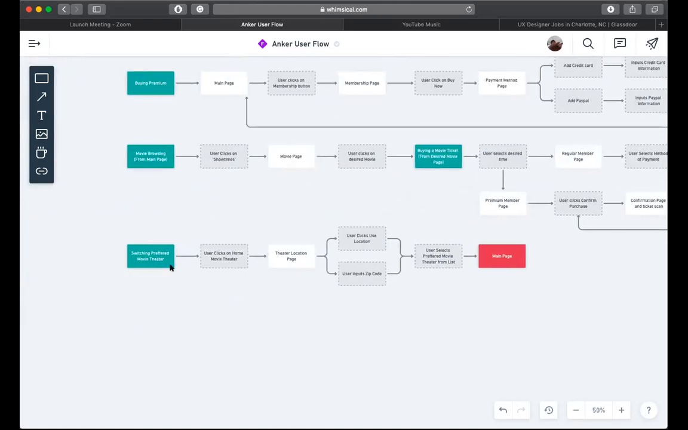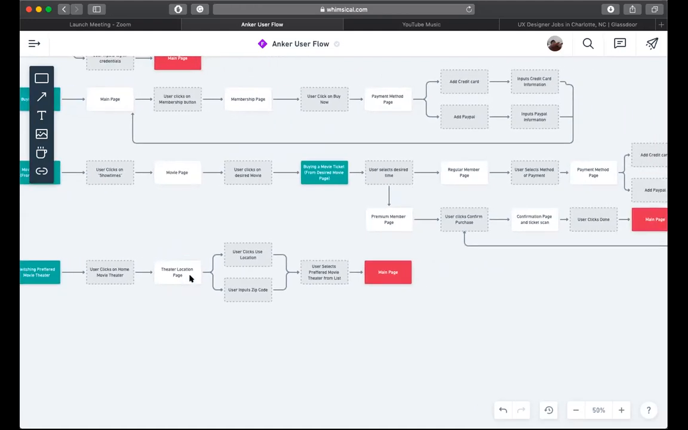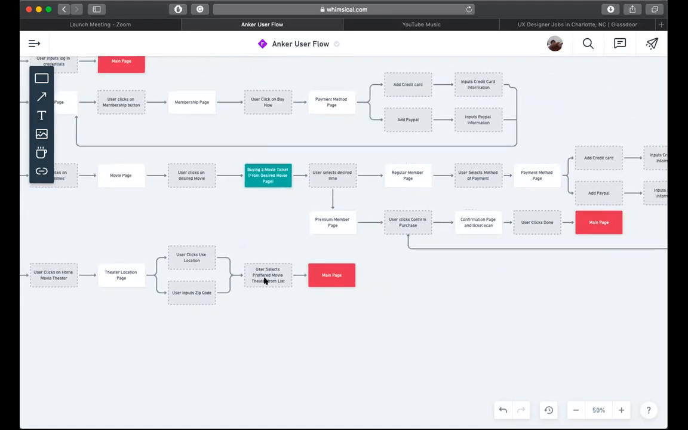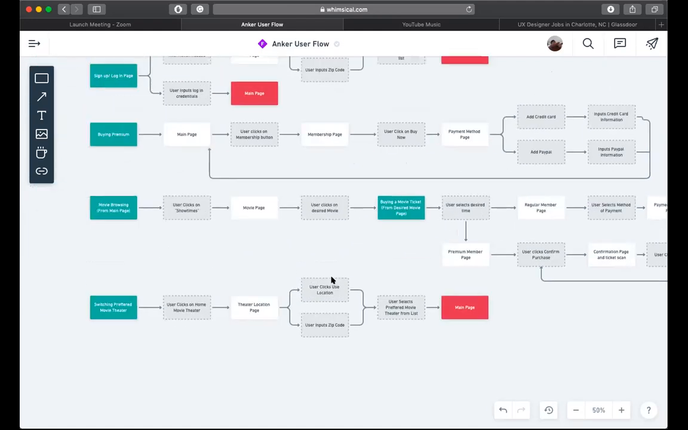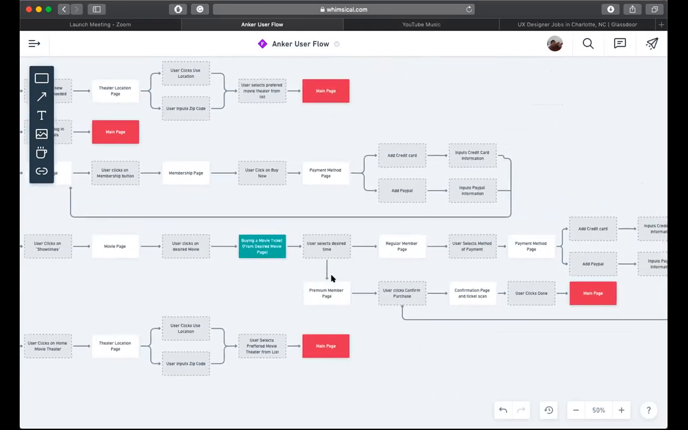And then a simple one, how to switch your preferred movie theater. You just click on home movie theater, top, bottom, somewhere. It takes you to a theater location. Again, you click either by location or zip code on the list, and it takes you back to the main page. Okay. All right. Good job. Did you have any questions for me on this, or did it seem pretty clear? Yeah, pretty clear. Okay. So let me ask you guys, any questions on any of this stuff?